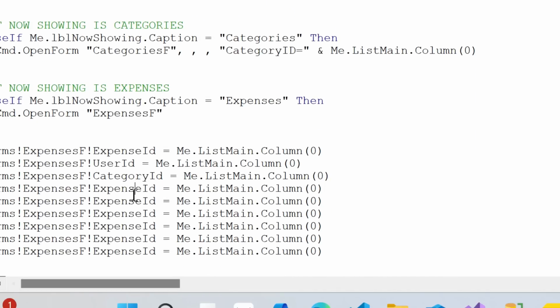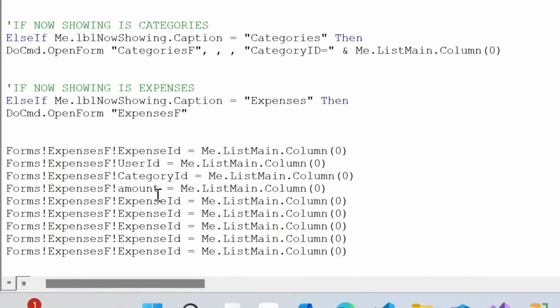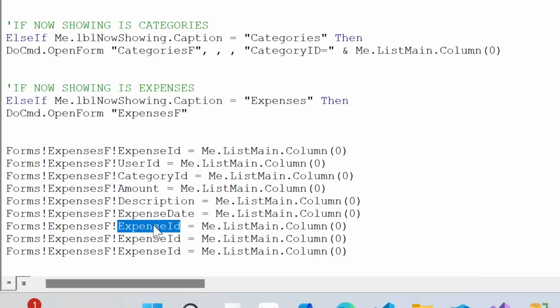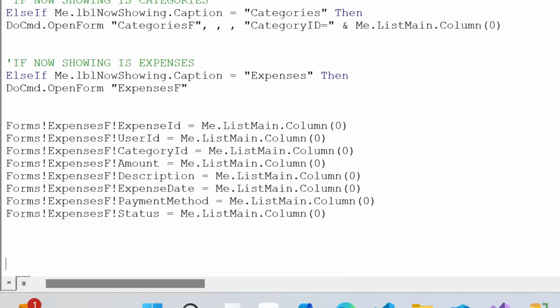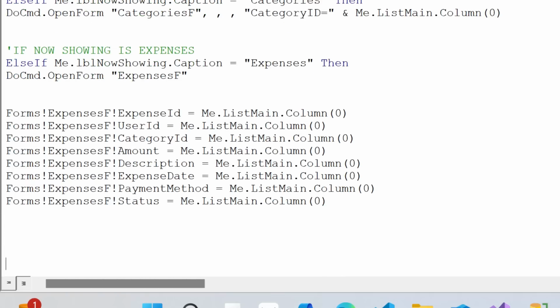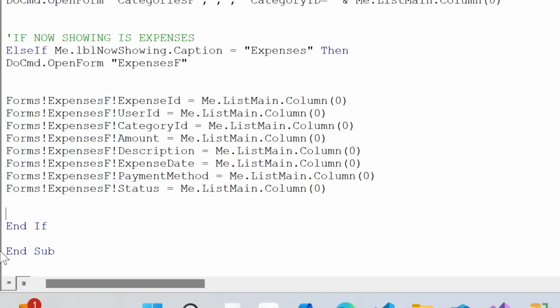So let's define amount, description, expense date, and payment method, and status. Okay, that's great. This is what we need. Let's remove the extra space that we have given.